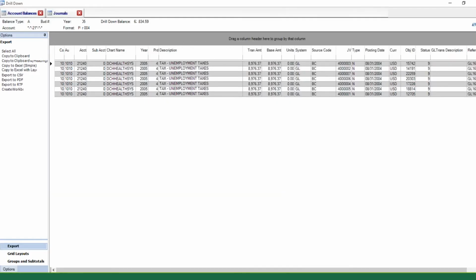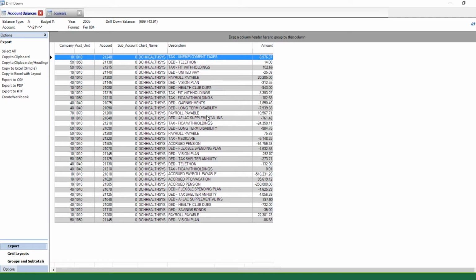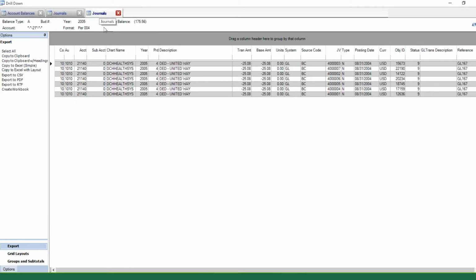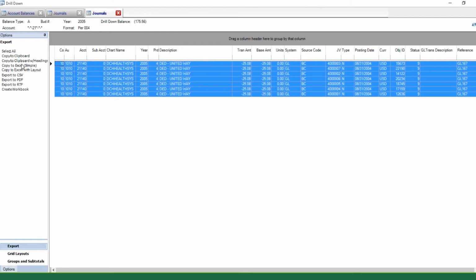You'll notice I can go back to my next tab. I can come back and I can locate and drill down on another balance. So I'll select this balance and do drill down for journals. And now I'll get another tab here at the top for those journal entries. The same output availability is there, so I can do a select all and copy to clipboard with headings. I could do some groupings, or I could just get the standard data and drop it directly into Excel. So all of those export options, filters, sorting, and grouping options are all still available when I'm working with this.